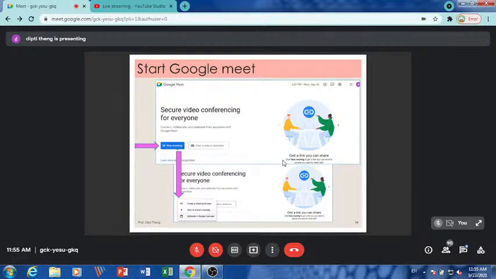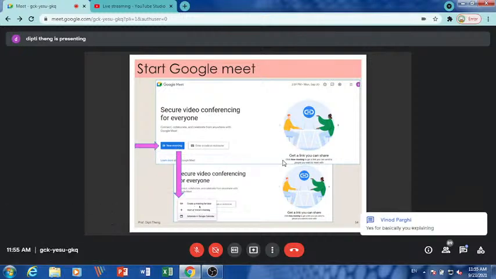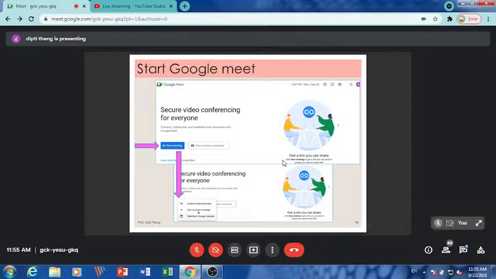Next is to start a new meeting. Once you click on new meeting, you will get these three options. You can see in the second image there are three options available. First is create a meeting for later. Second is start an instant meeting, and the third one is schedule in Google Calendar. These three options are used in different ways as per the requirements.